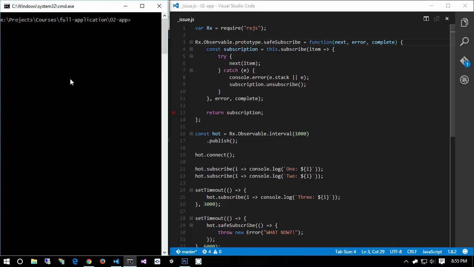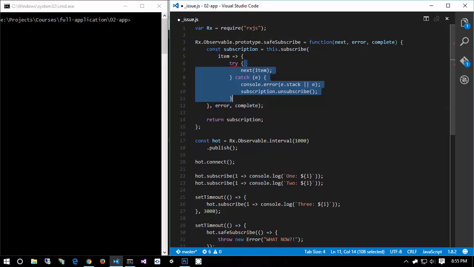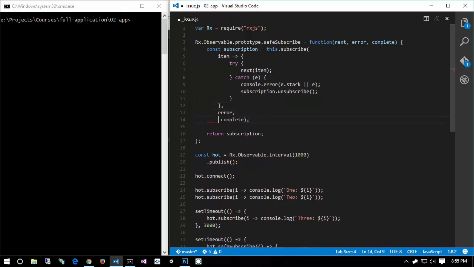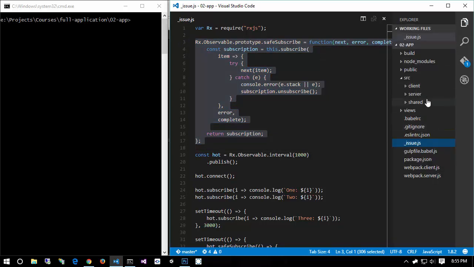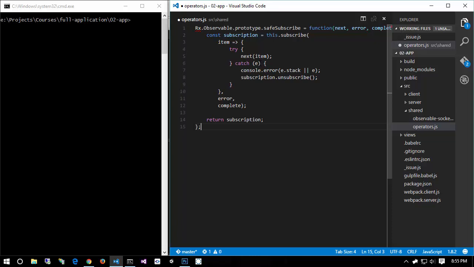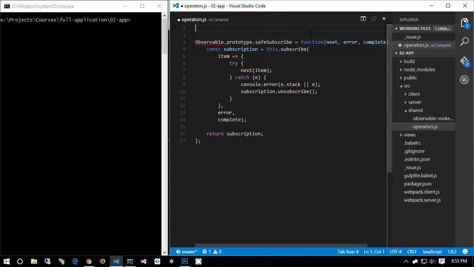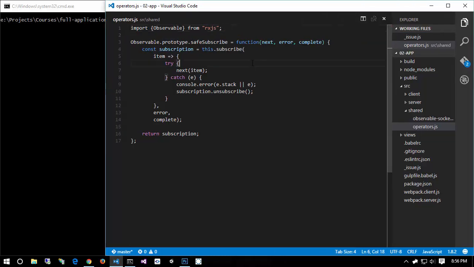And so what I'm going to do is clean this code up a little bit. I'll bring that over there, and I'll bring that up there, and then I'll do that. And then I'm going to take this and copy it. And then I'm going to open up shared, and create a new file called Observables, or operators, JS. I'm going to paste it in here, and change it up a little bit. I'm going to import observable from RxJS. And now we have a way to do safe subscribe. So now you would want to add that into your code base.